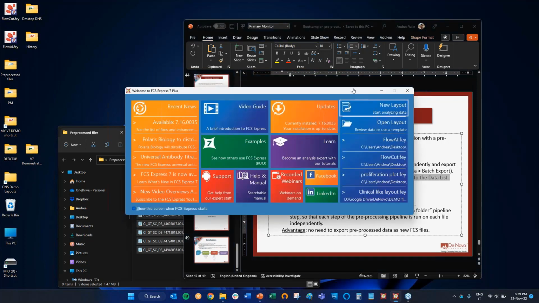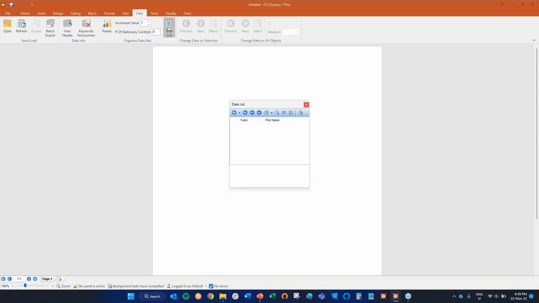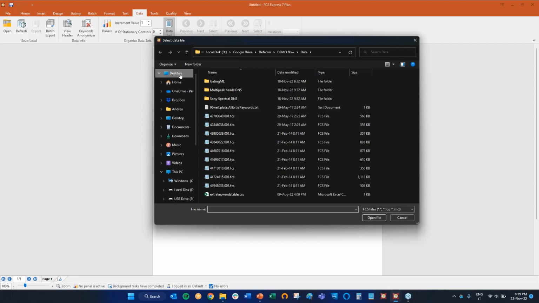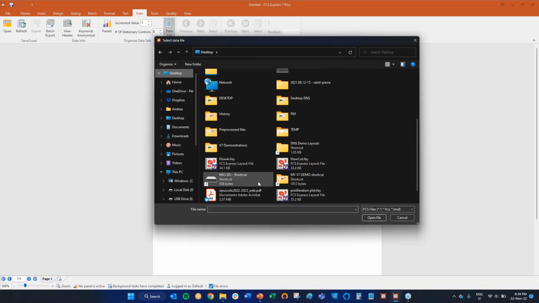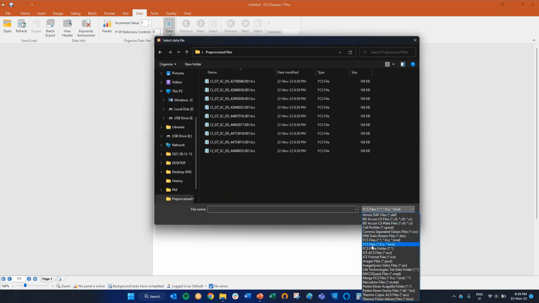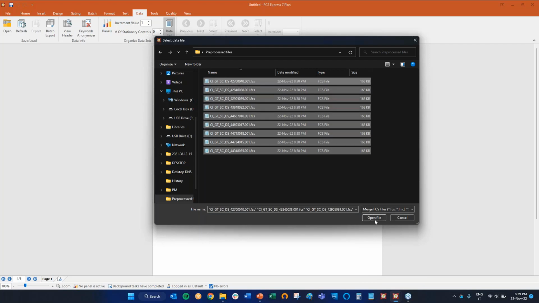Very easy. I usually open a new layout because I want to keep the other layout as a pre-processing layout. I can always go back and change or re-export. And this is my analysis layout. So I can go to the data list. Now I want to load those pre-processed files. Here we go. As, and this is really important, as merged file. So they will be loaded all together.